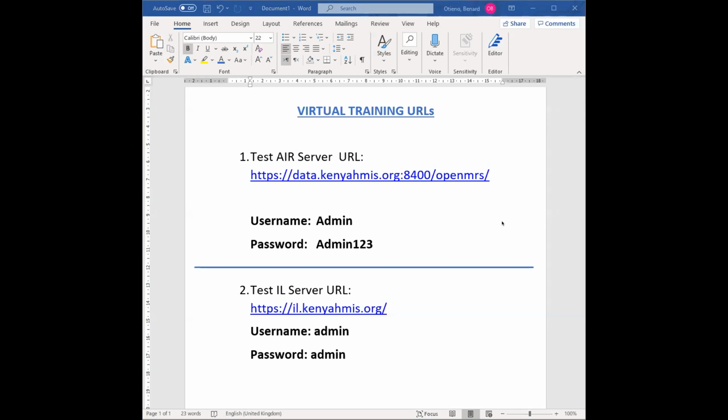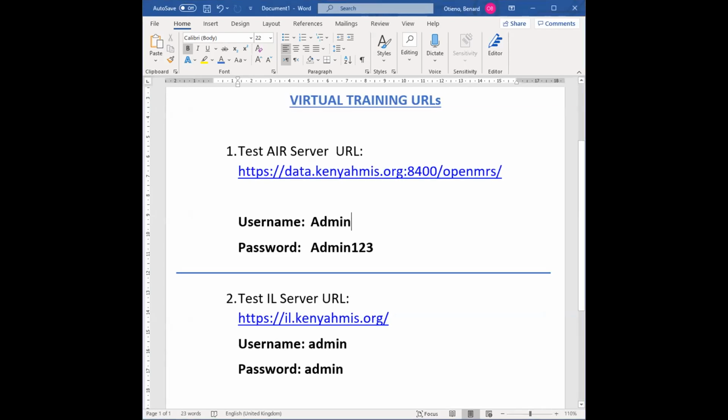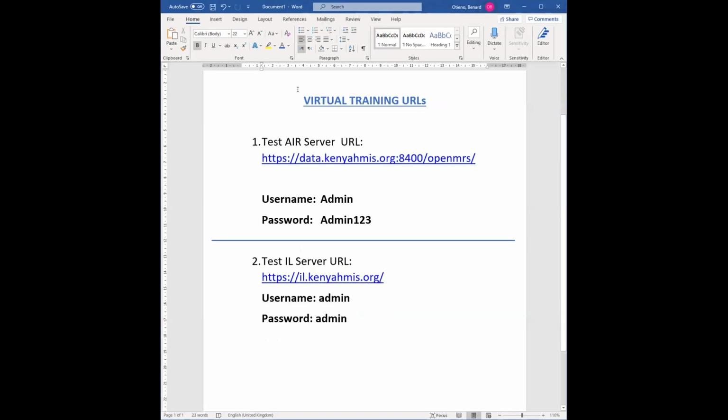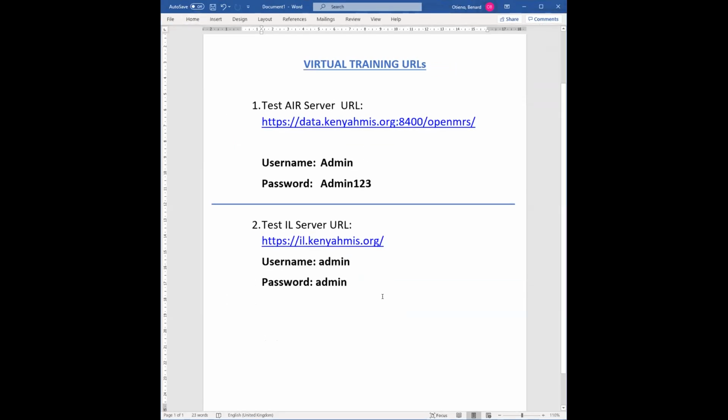Okay. I don't know if you are able to see my screen. Yes, I can from my end. Okay. So we are going to look at the two URLs. One, we are going to use the online test server, which is marked as test server number 1. So kindly pick that URL. The username and password is indicated.